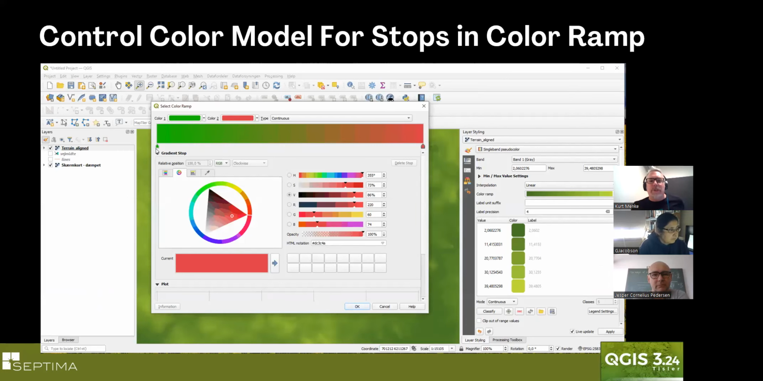If you don't work with raster data, you may not use color ramps that often, but you can create new color ramps. This one's very specific: there's a different color model selector now in the color ramp builder, and it changes the way the color ramp looks. So sometimes you may just experiment with that.